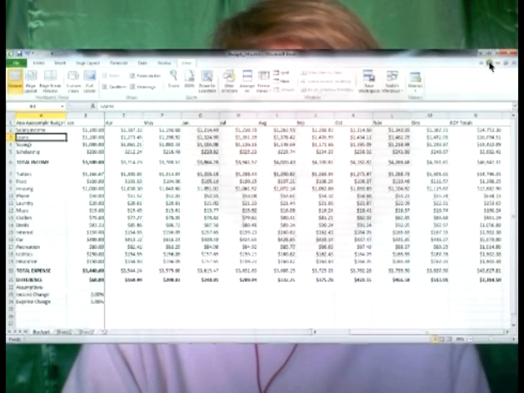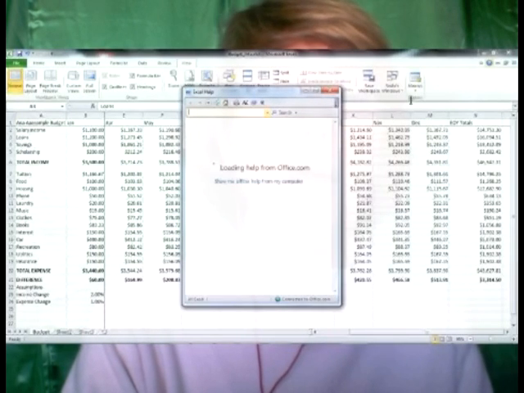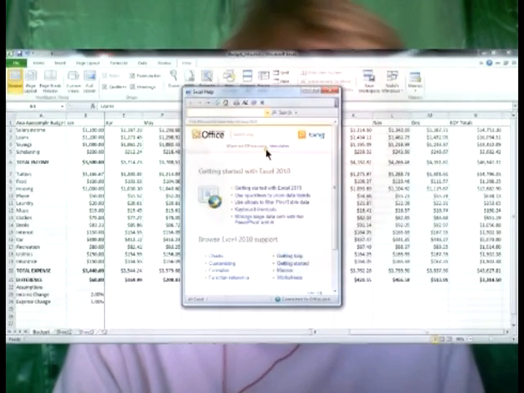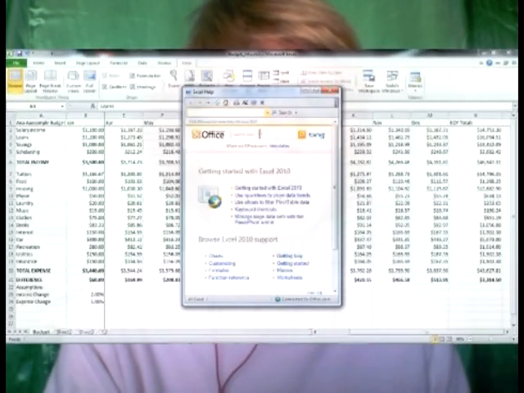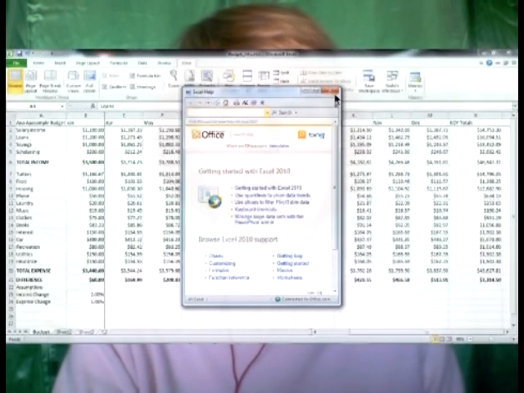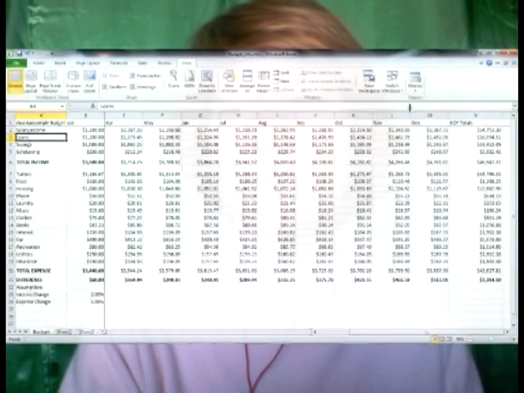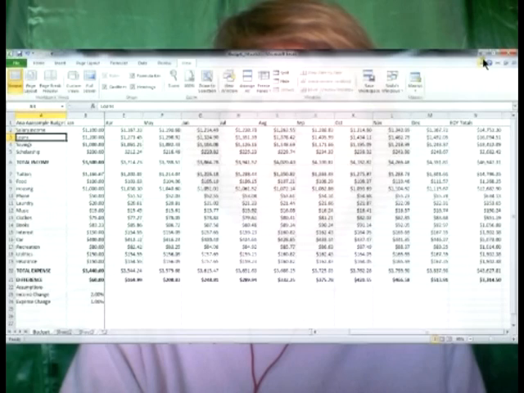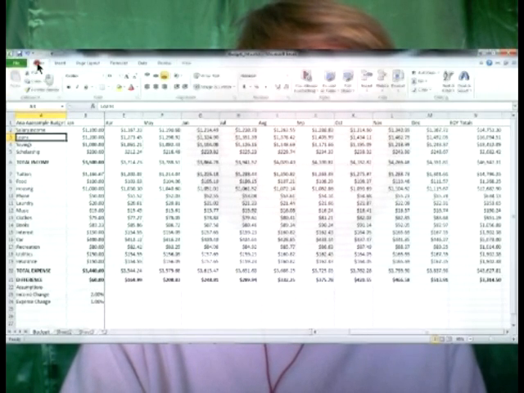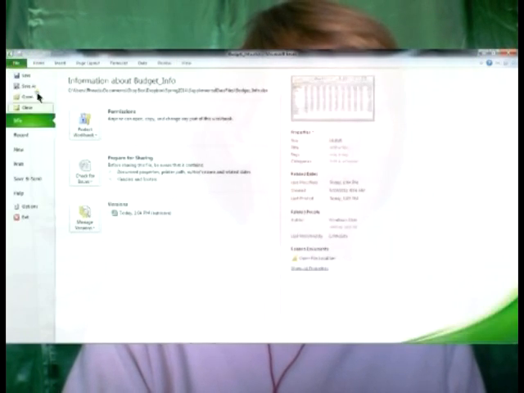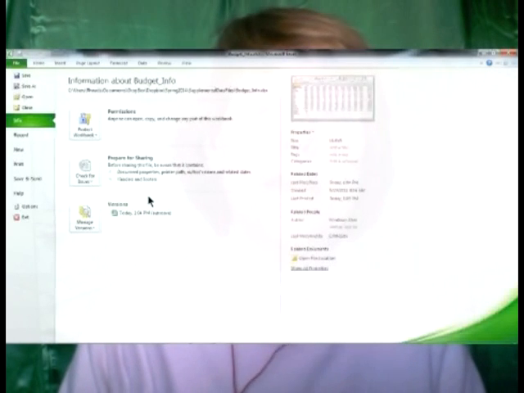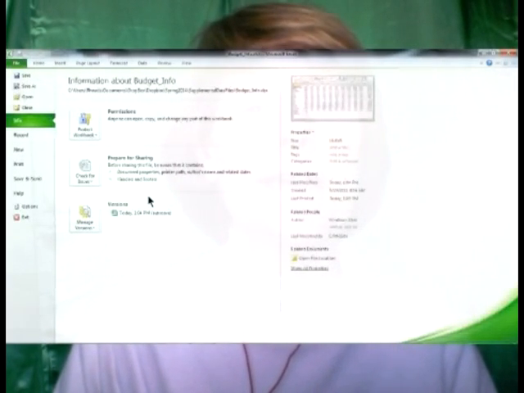Obviously, you can use help. There's the little help button. The problem with help, of course, is you have to know what command you're typing in, and if you don't know what you're looking for, you don't know what the command's called, it's hard to get help. But you may use the help function as you go along with the Excel classes. So I think that is all we need to cover right now for the Excel.